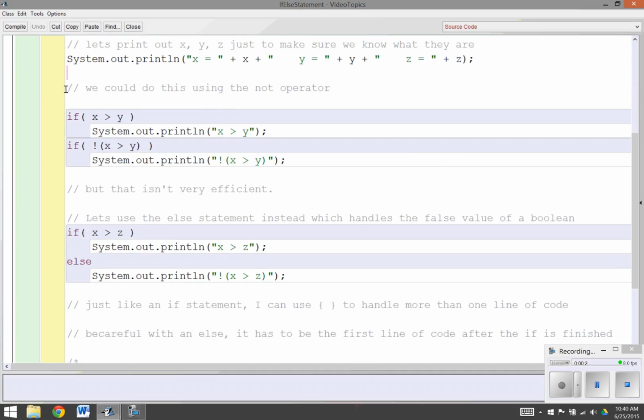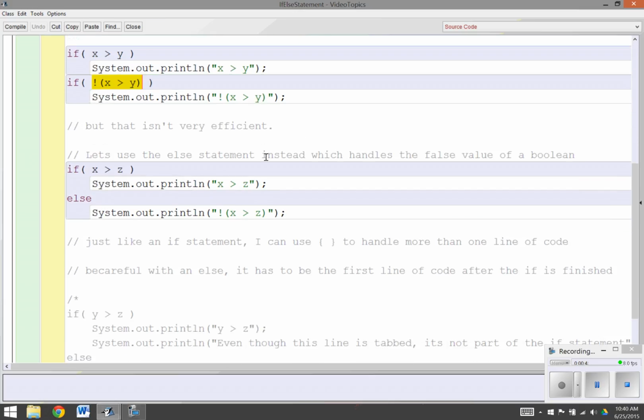Now, we could deal with the false using the not operator. So if x is greater than y, it prints that out. Well, what if it's not greater than y? Here we use the not. So if this was false, this will end up being true, because not false is true. So that handles it, but that's not exactly an efficient way to handle it.